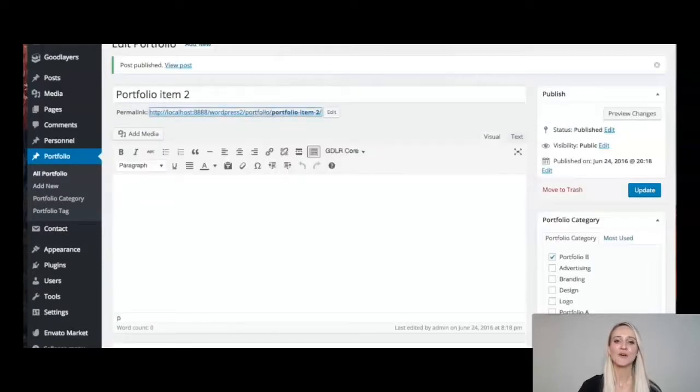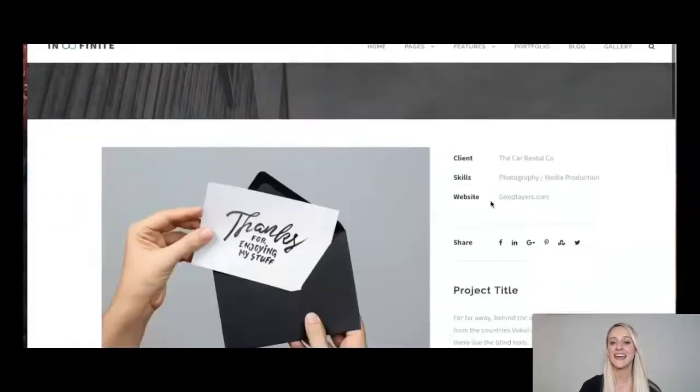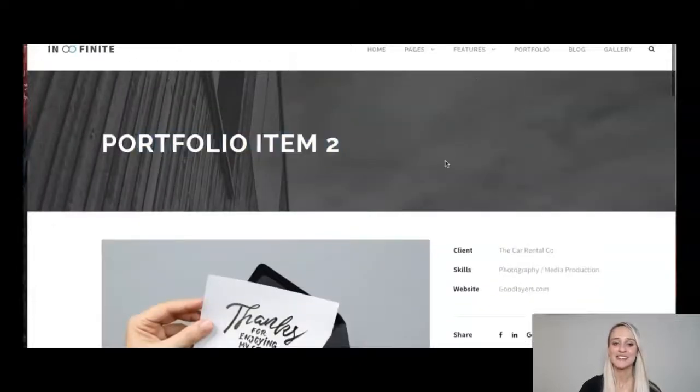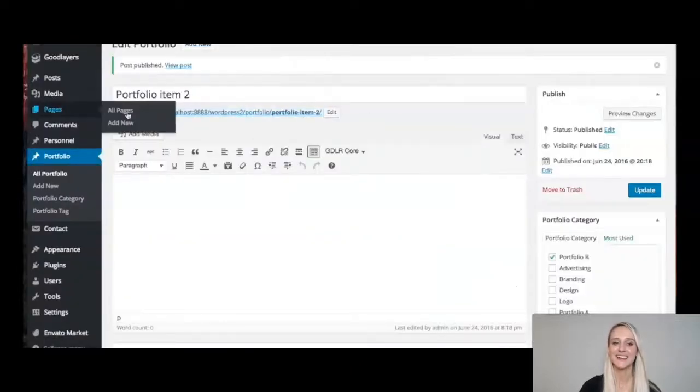So this is how you can be building out your content in your portfolio. You can take a look at what it looks like live by clicking on that link, and you have your portfolio being built out if that's what you want to feature on your website. Next, we'll go ahead and get into Add Pages.